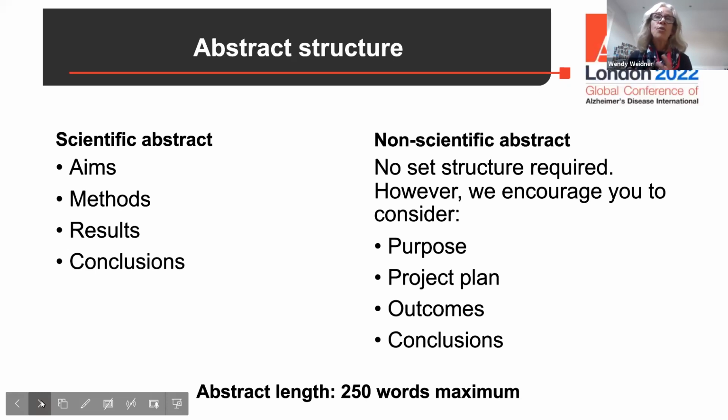So at ADI, we have two general types of abstracts. The first is a scientific abstract, and you'll see that it has four key areas. Really, when you put your abstract in, it's thinking about the aims of your research, what it is that you were seeking out to find out, what methods you used, how you planned and structured it, what the results of your research were, and finally, what conclusions you made. How is this relevant? What is the meaning of this and impact for the dementia community? And how will this possibly be scalable and reach further than just your research itself?